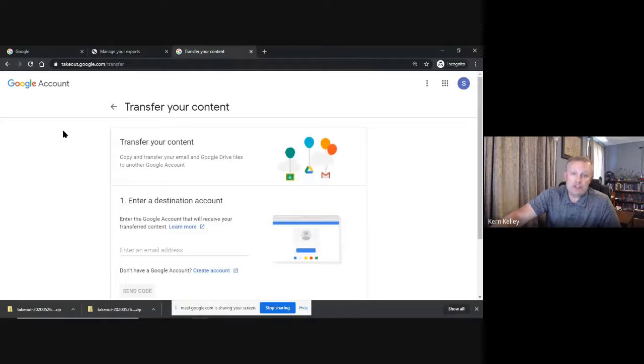The other way to do it, okay, that was takeout.google.com. That was downloading a copy, an archive of your data. This way is called takeout.google.com/transfer. And this is transferring your information from one account to another.